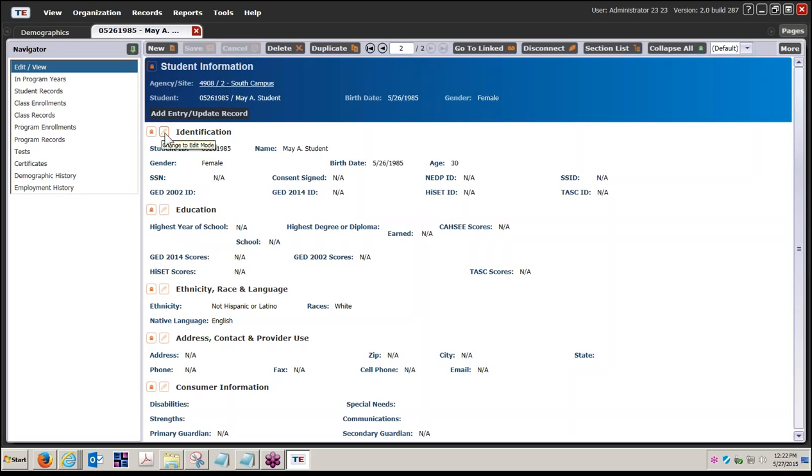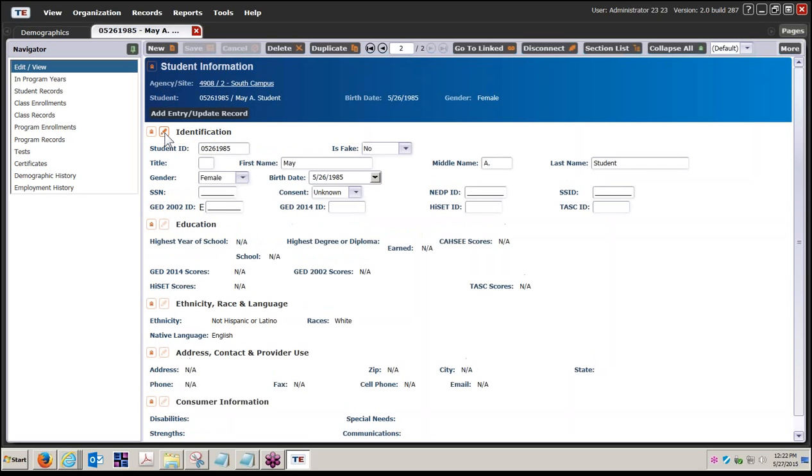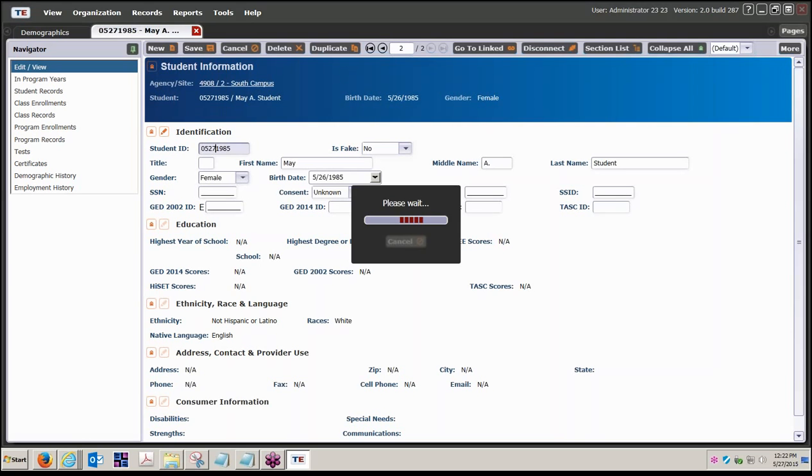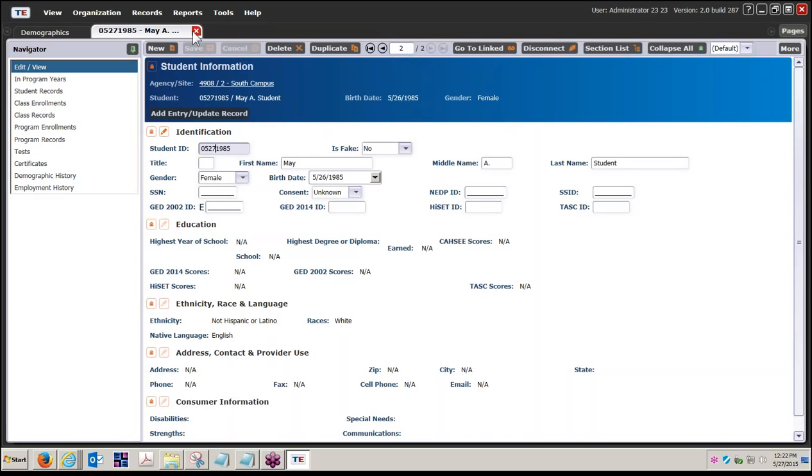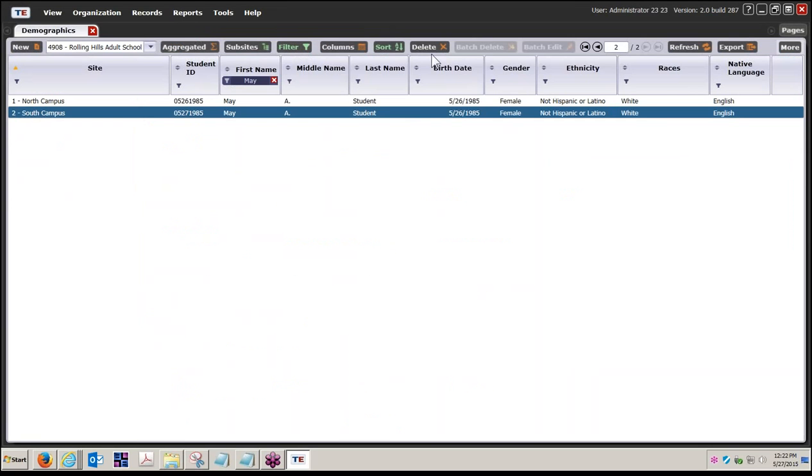To edit the identification ID or the identification code specifically, click the edit icon in the identification section and edit the ID, and then click Save in the toolbar at the top. Let's refresh the list, and now you see that May student's ID has been changed at the South Campus.